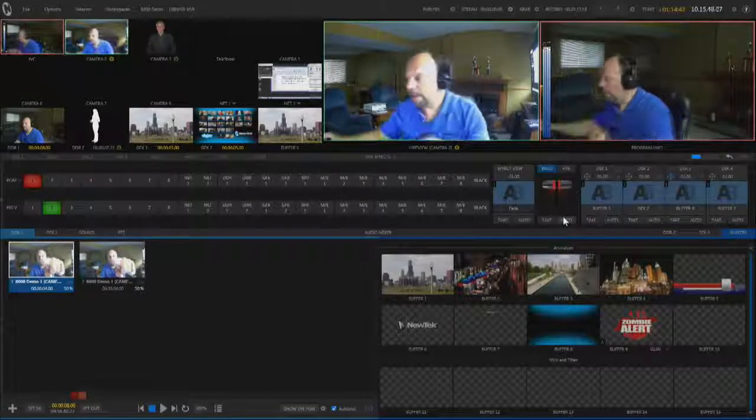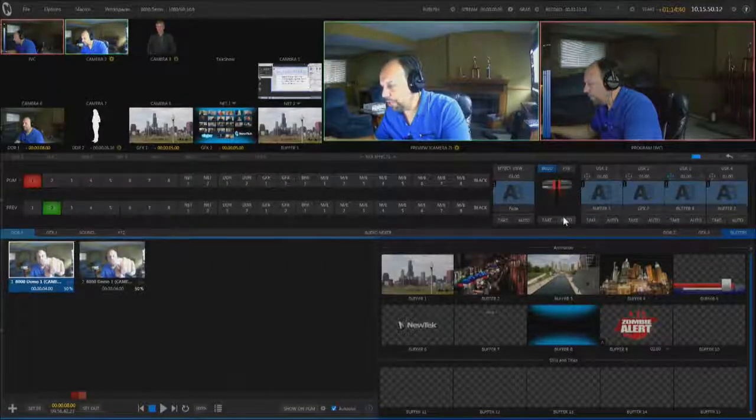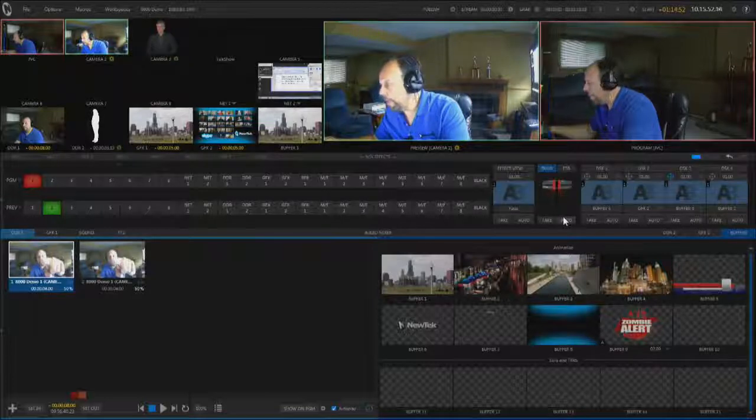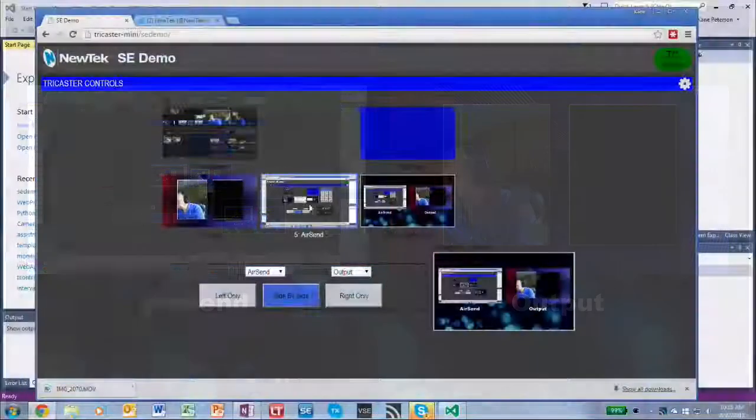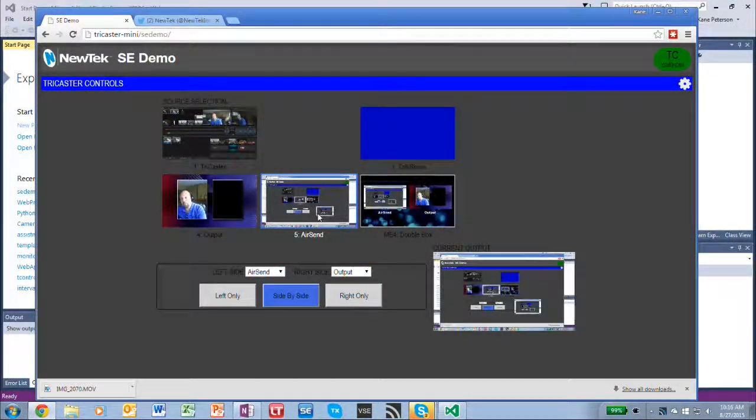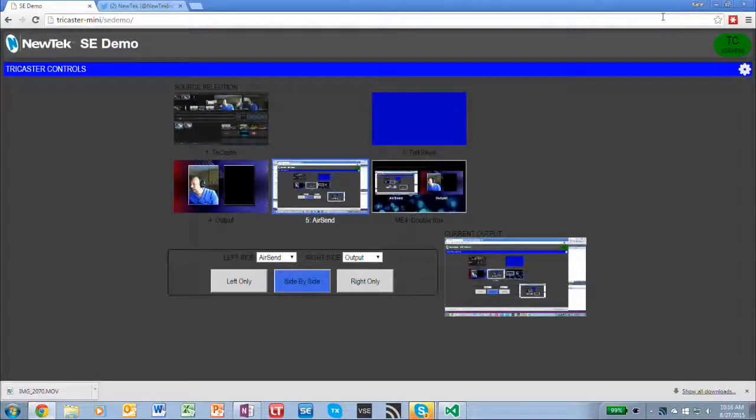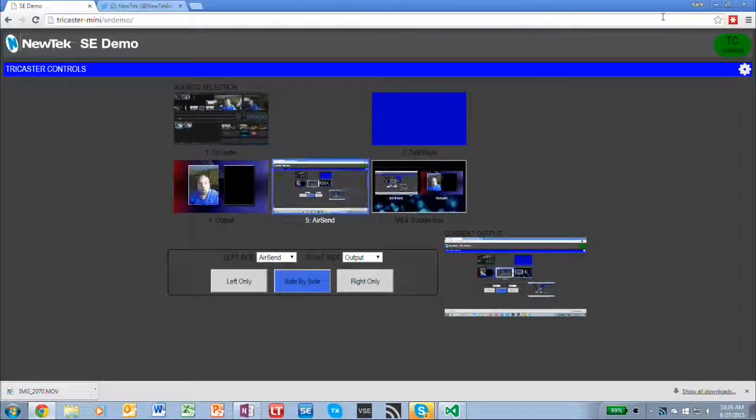So I'm just going to, for a quick second here, show you just a few really quick examples of what this can do. So I'm going to switch to my side-by-side. Actually, we'll just switch so you can see my laptop in here. Now, the first one I want to show is actually what I'm using to make this demo work. I actually wrote an app to control the TriCaster that I'm using for this demo.